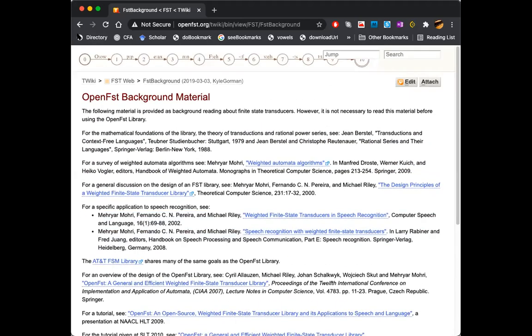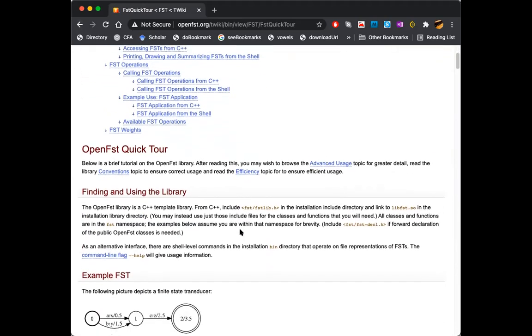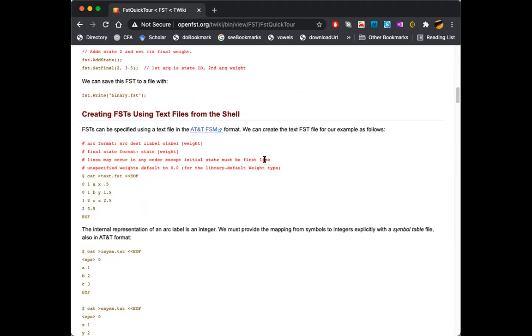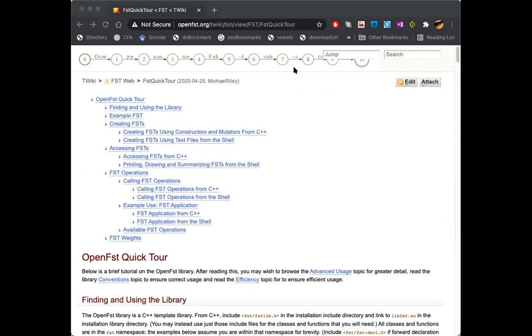Anyway, let's go back and come to a quick tour. This is very useful. In the quick tour, you can find some ways to use this library. This library can be used either from C++ or from your shell script. I will be discussing the shell script based implementation now. I will not be discussing the C++ based implementation, although both are very simple. Kaldi is using the shell script based implementation, so I'm discussing it so that you can quickly use it for your project as well.